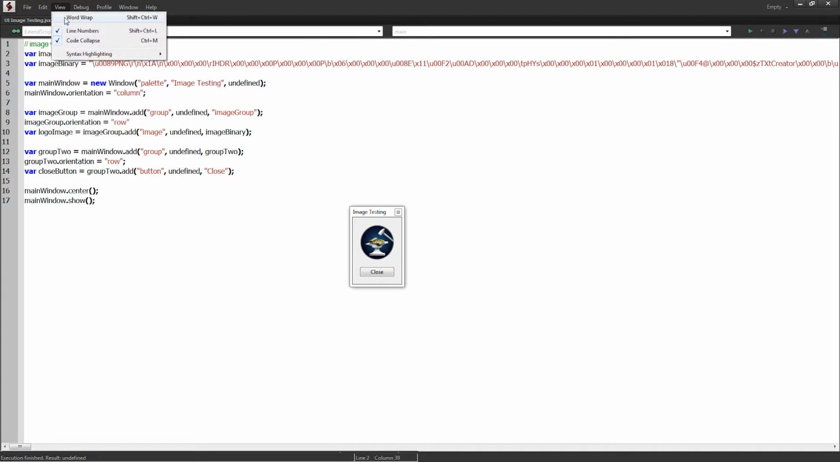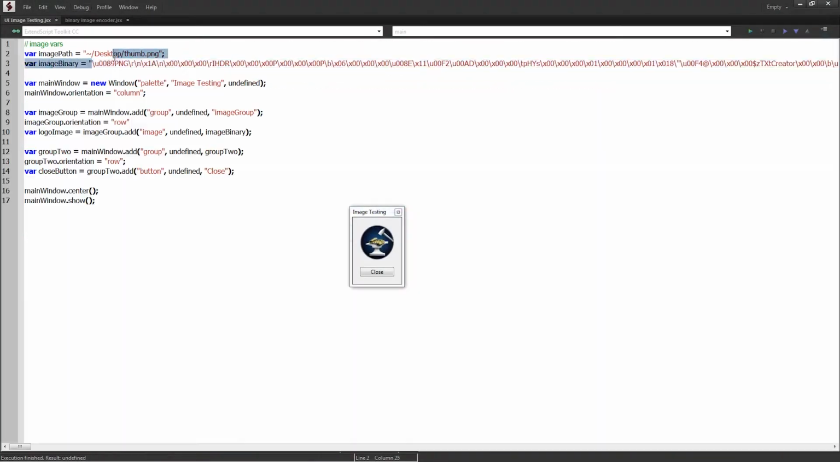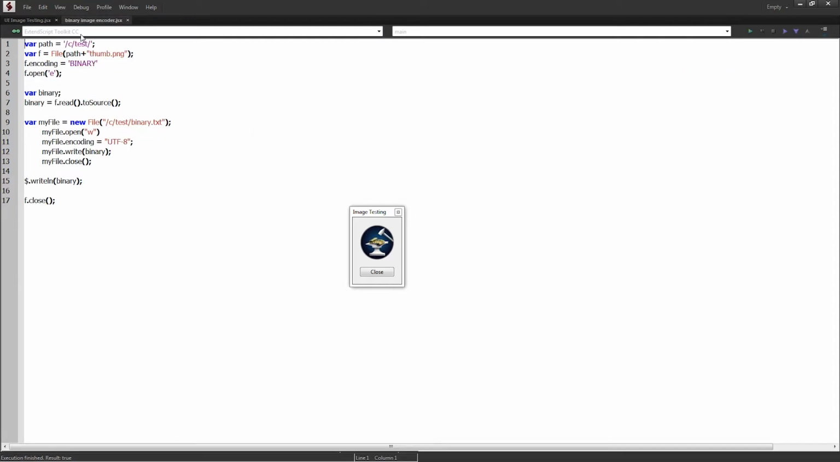Now if I turn on word wrap, you're going to see that this is a lot of random gibberish, and the amount of data that's going to be returned to you in this string form will depend on your image. The way we're going to be getting this data here is using our binary image encoder script. This basically is just going to load up the image and use built-in functions to convert it to binary format, and then we're going to write that binary information into a text file.